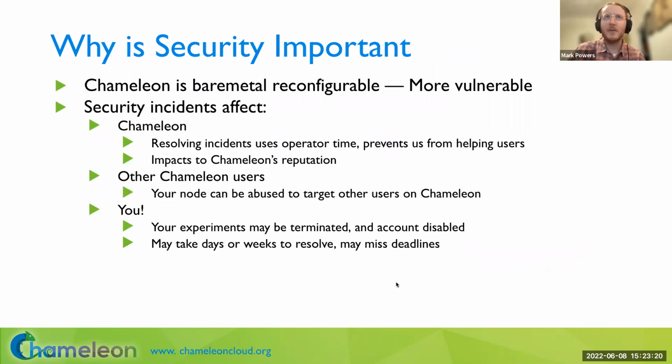So the next thing I want to talk about is security. And firstly, why is security important on Chameleon? So I mentioned that Chameleon is a bare metal testbed. You can reconfigure pretty much anything on your node that you want to. And this means that we're more vulnerable, in the sense that we can't prevent our users from doing things that may be insecure. And if we do have a security incident, that affects a lot of things. It can affect Chameleon, it can affect us operators.